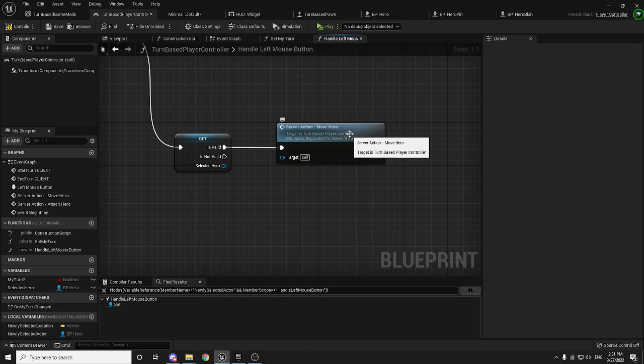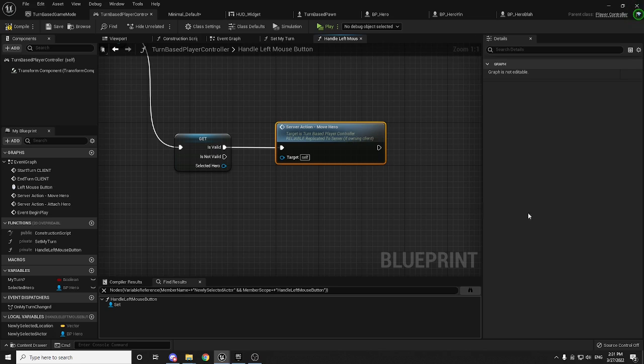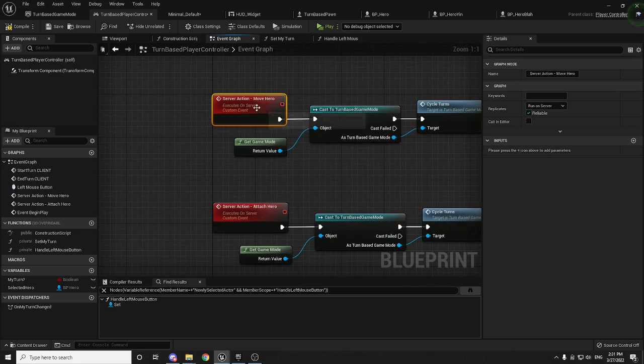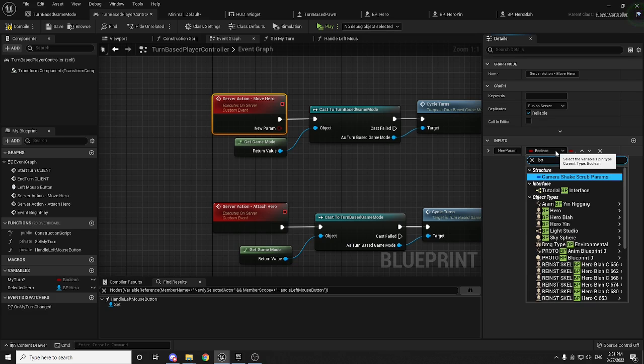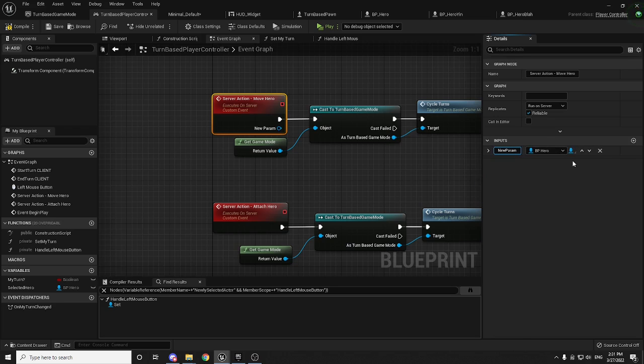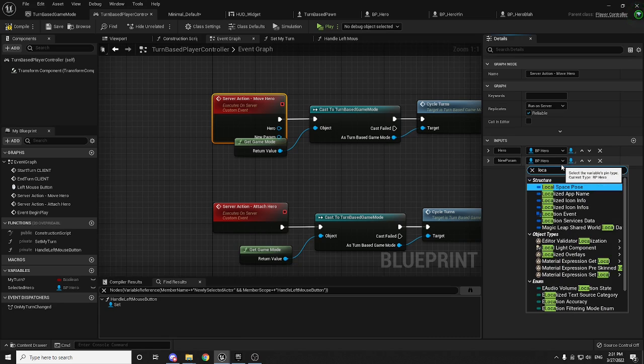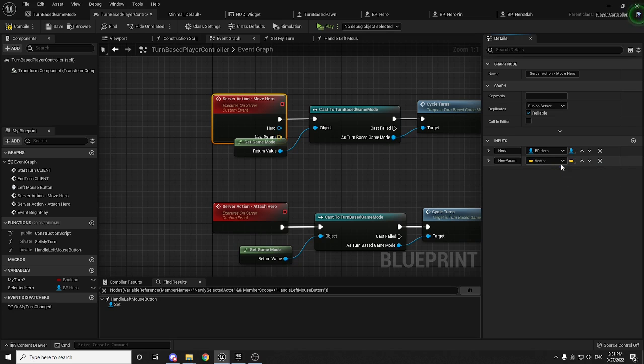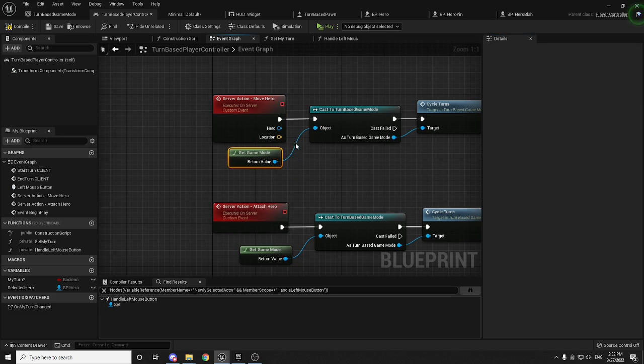But now we can actually pass in values to this because we're actually writing this code. So we want this function to take in the hero that we want to move and the location that we want him to move to. So let's double click on this guy and just edit it real quick. We're going to add an input pin for the BP_hero, and we will call this the hero. And then we're also going to add a vector for the location that we want him to move to. And we'll come back and write this code in a second.